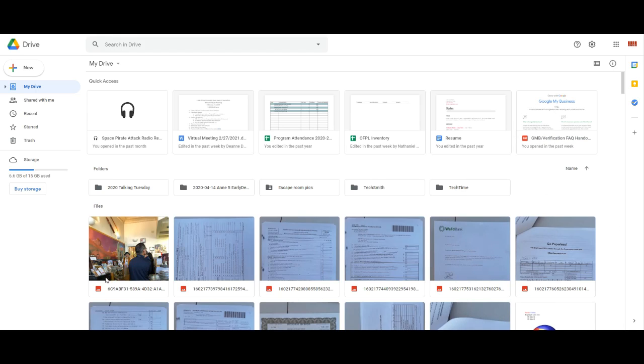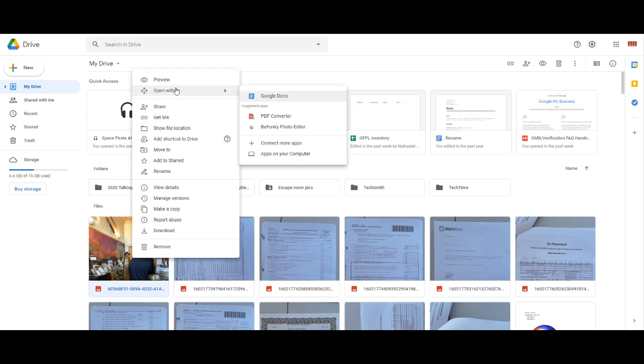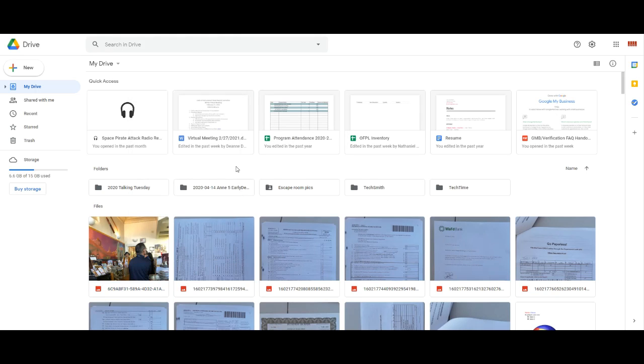And then the same goes for any pictures you might come across. So this picture, for example, same thing. I can open the picture, I can share it, grab a link, move it, make it a star, rename it, make a copy of it, download it to my computer. So a lot of advantages to working within Google Drive.